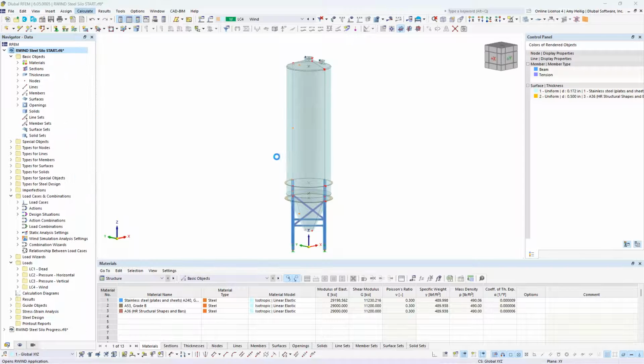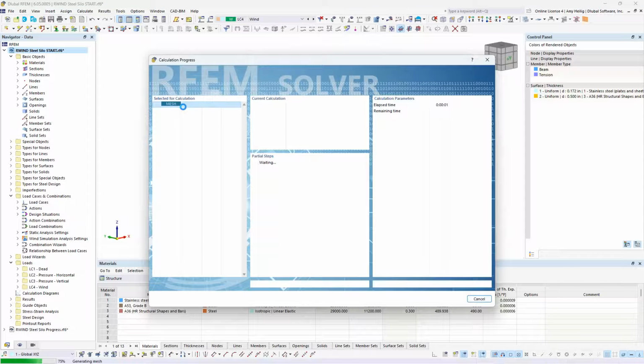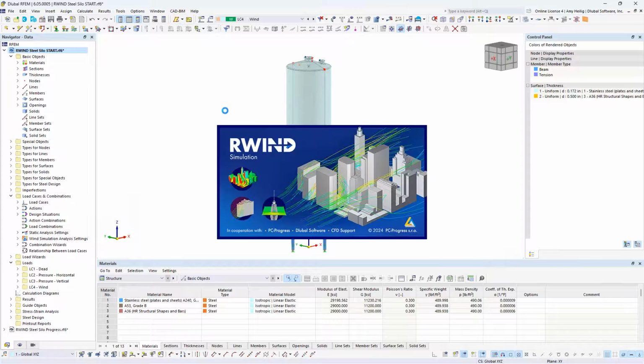Okay, so now that we have all of this information input, we can go to Calculate and open up RWIND directly here. Notice that the program is going to calculate the FE mesh in RFEM, and that's because our shrink wrap mesh, once we get into RWIND, does correspond with the FE mesh in RFEM, so that we can bring back those wind loads and apply them to the structure here in RFEM for the static analysis and design.